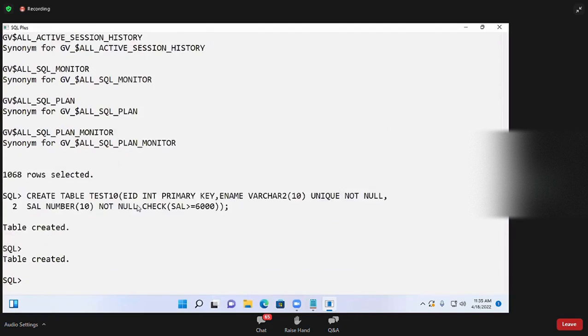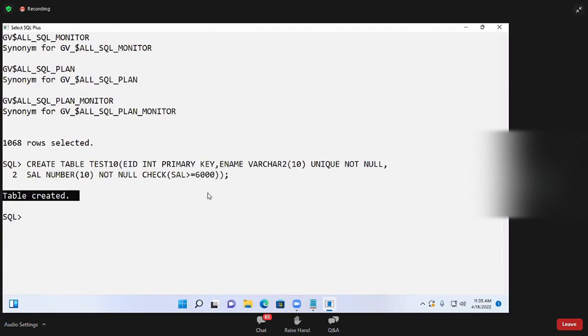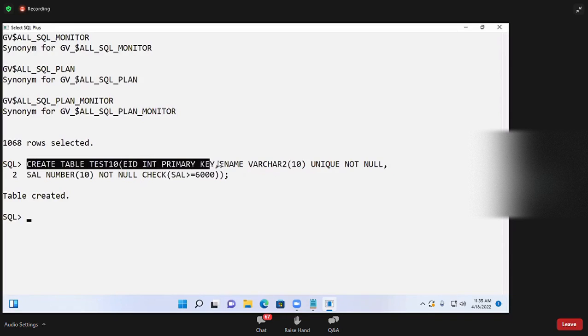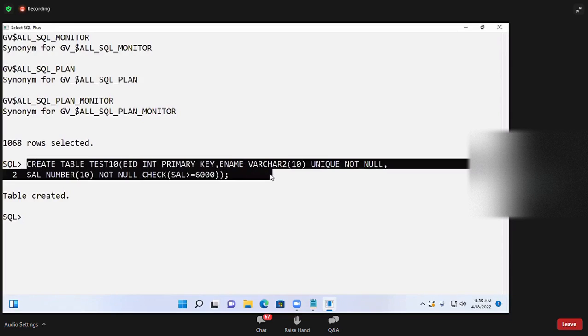So the table is successfully created. After it is created, on this test number 10 table, what kind of constraints we applied, I want to view all that constraint information. How can I see this? We have data dictionaries. If I want to see on this table what kind of constraints we applied, on which column, and which type of constraint, I want to view that information. So I just go to this data dictionary.